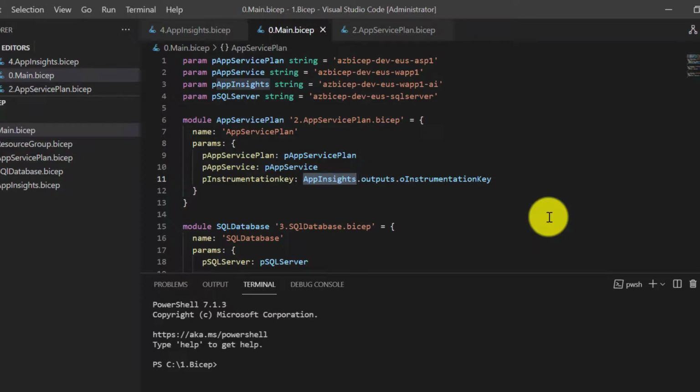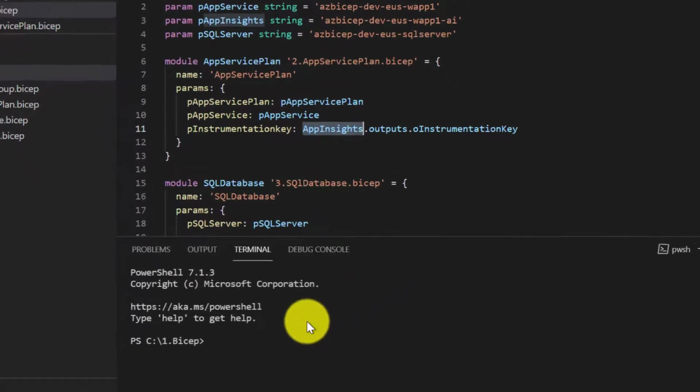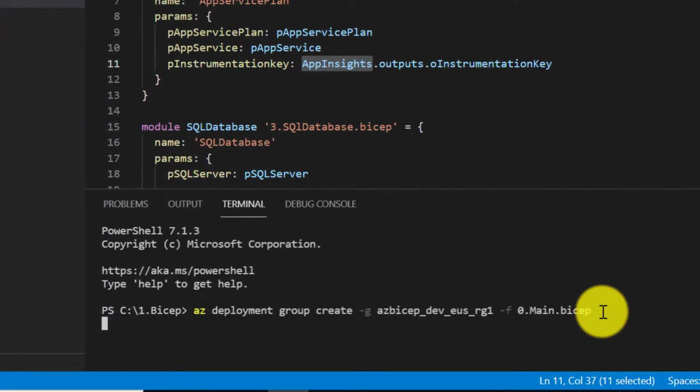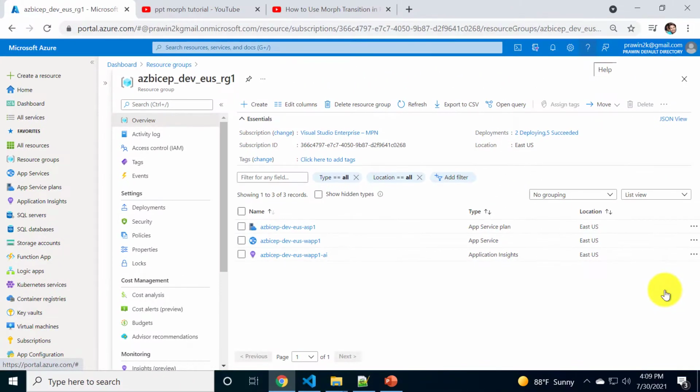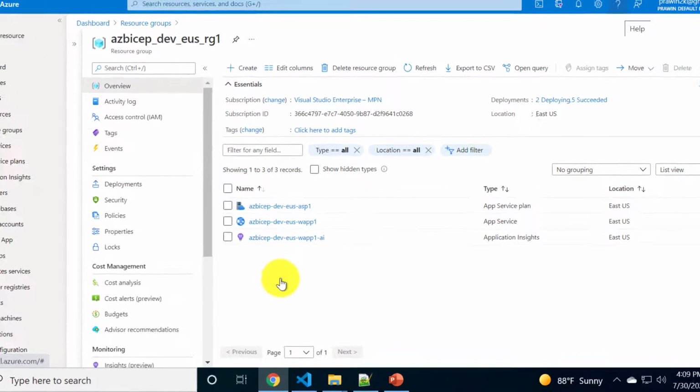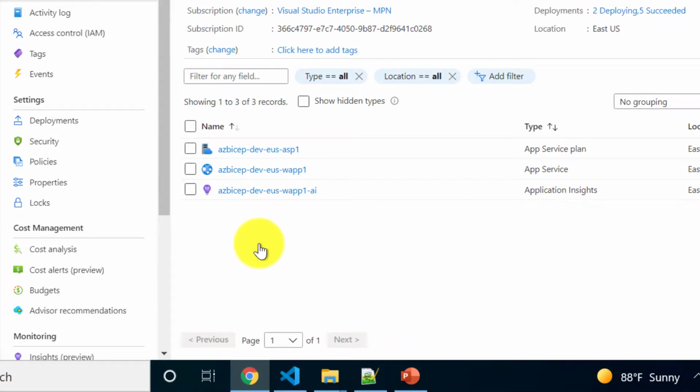Let's save this and execute it. It is running now. It will take some time. I'll come back once it is complete. All right. It's almost done. It has created App Insights and App Service web apps.